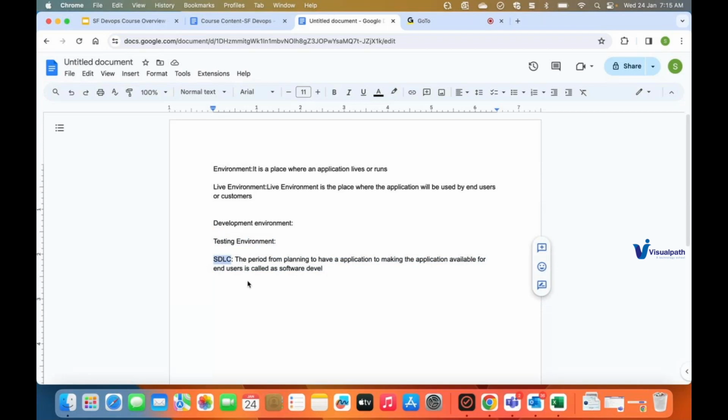So there is something called SDLC. SDLC is a shortcut for software development lifecycle. The time period from planning to have an application to making the application available for end users is called software development lifecycle.